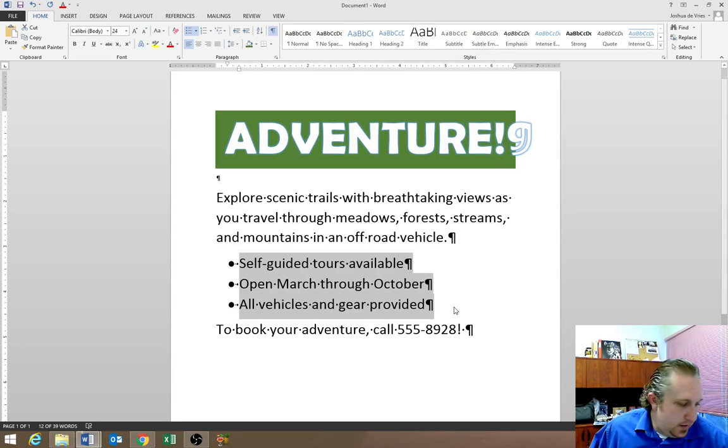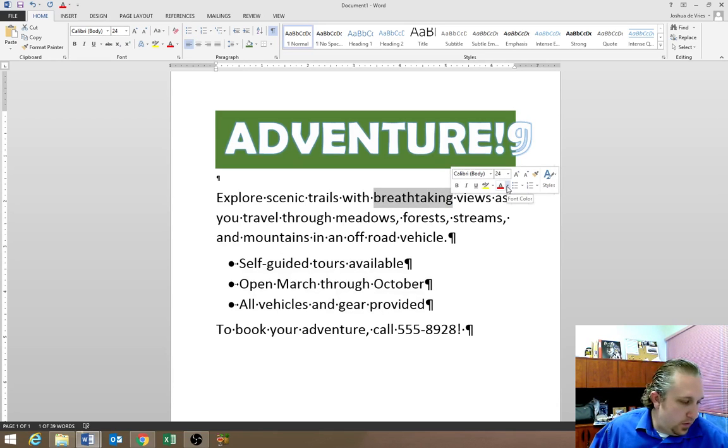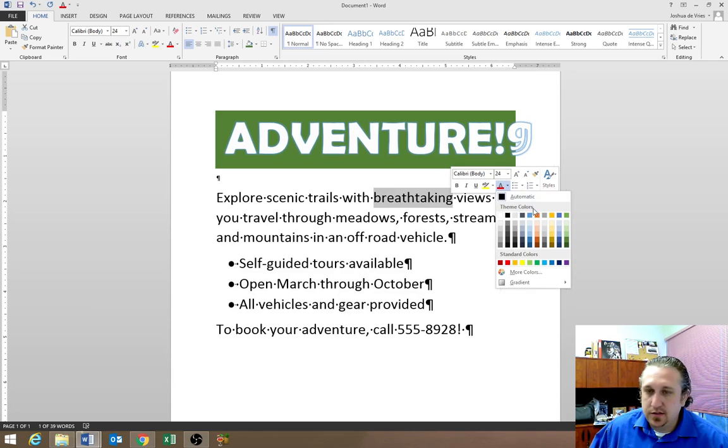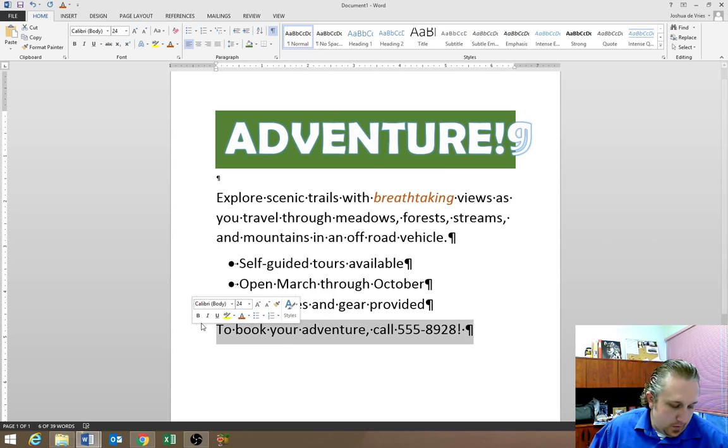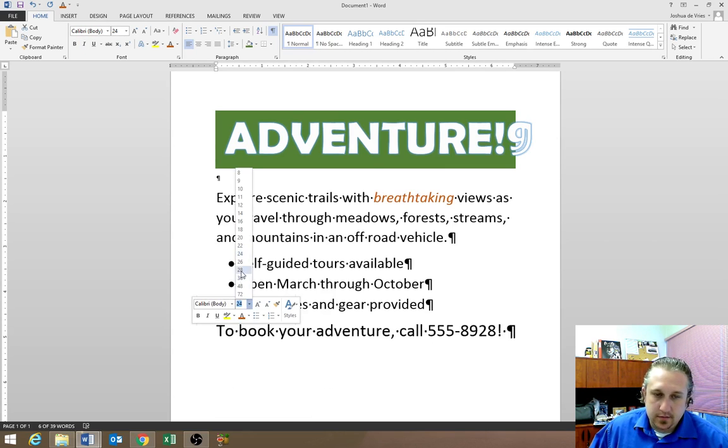As we flip the page, we want to change the word breathtaking to a different color. We want to change the color to orange, accent 2, darker 25%. And we also want to change the word breathtaking to italicized. So we want to slant it. Perfect. So now we've changed the color of just this word. And then we want to select this bottom line here again. We want to make it size 28, a little bit bigger, which is fine.